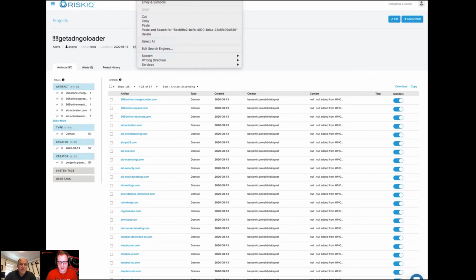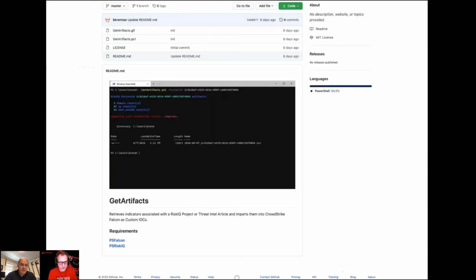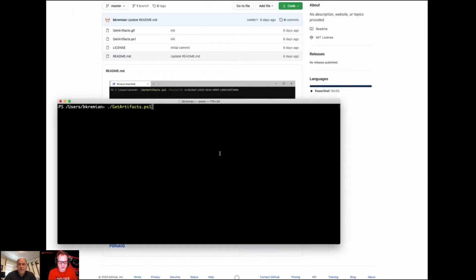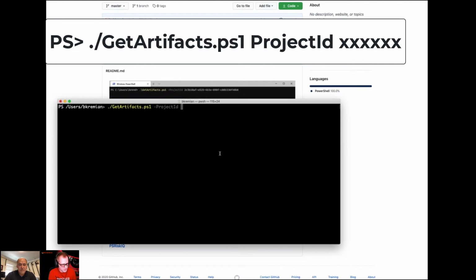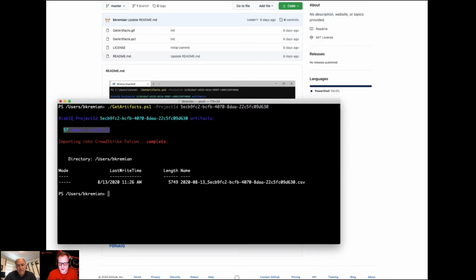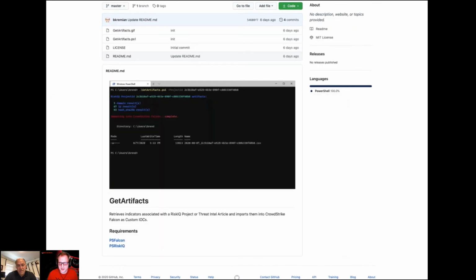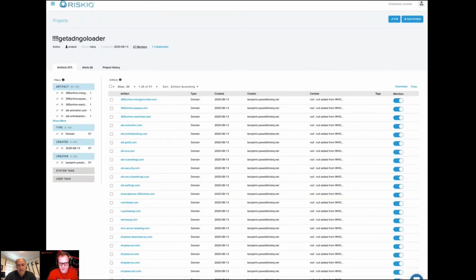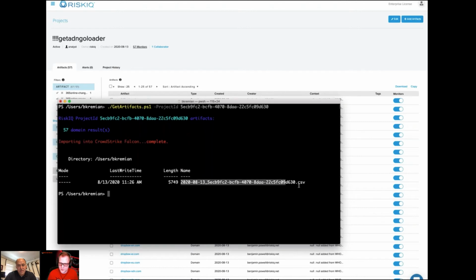So now that I've got it, I can come into my PowerShell prompt and run that get artifacts script, and then point to the project ID. So I just go like this and I hit enter, and it sees in this case that there were 57 domains, which matches up to the 57 domains that were added to this project on the fly. And it imported those into Falcon, and it also made a CSV letting me know what those IOCs were.